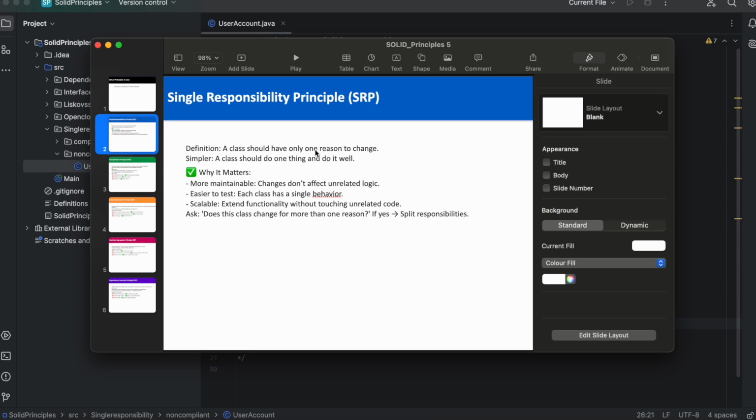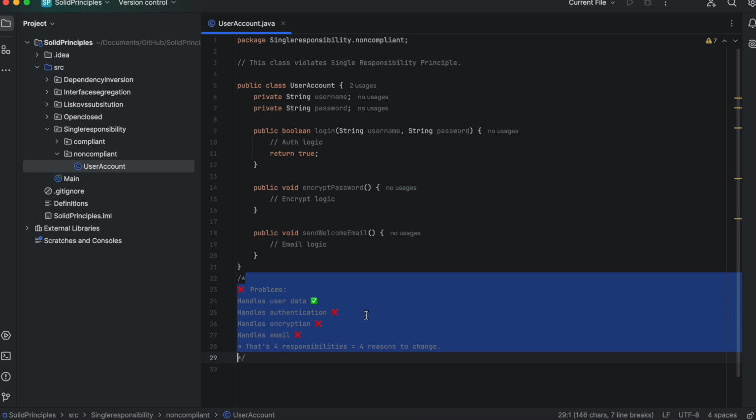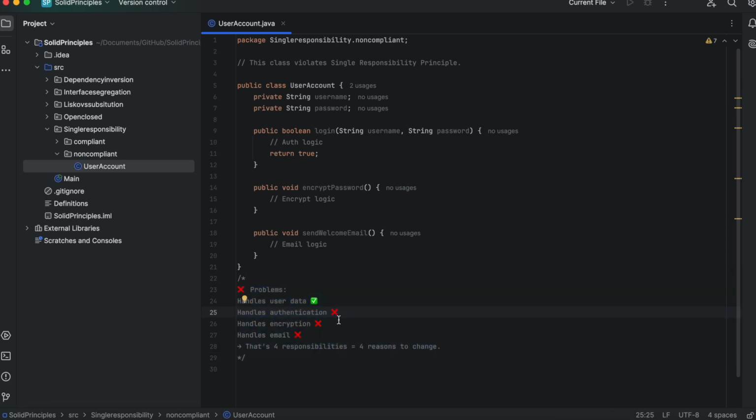Let's say here there are four reasons, and I keep one thing here and move the rest three into a different class. That also does not work, because that becomes three responsibilities and three reasons to change. You have to move each one of them individually to a different class.